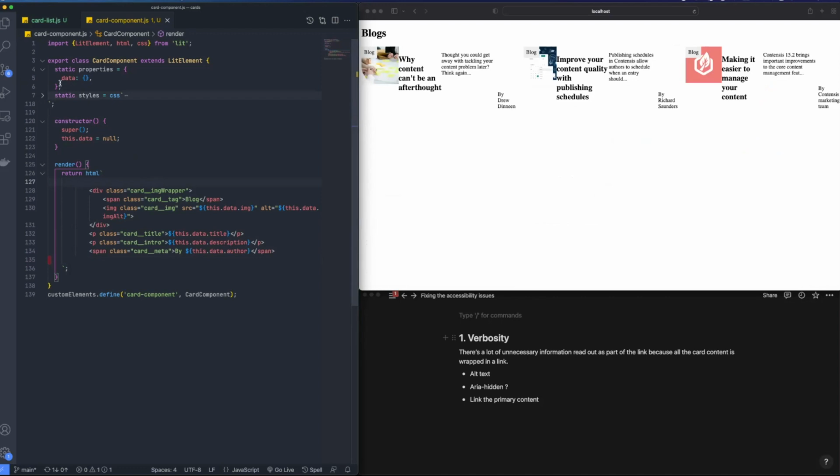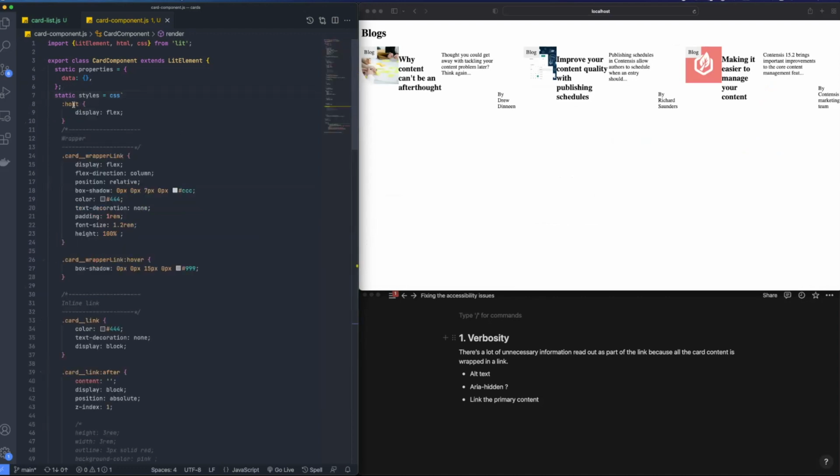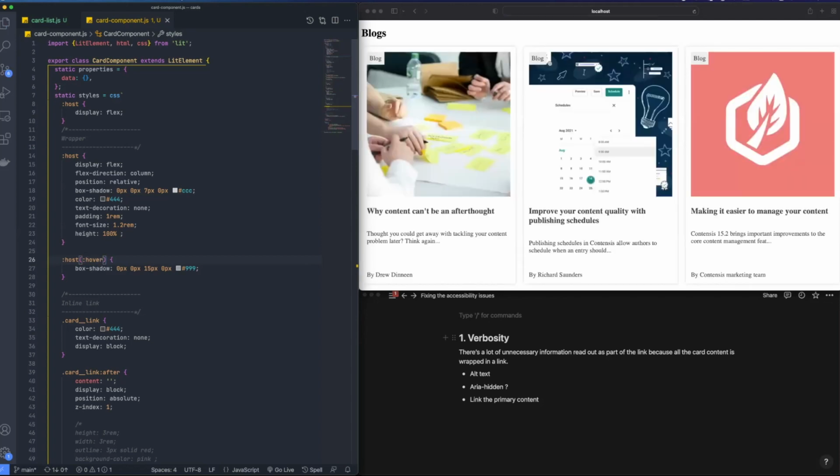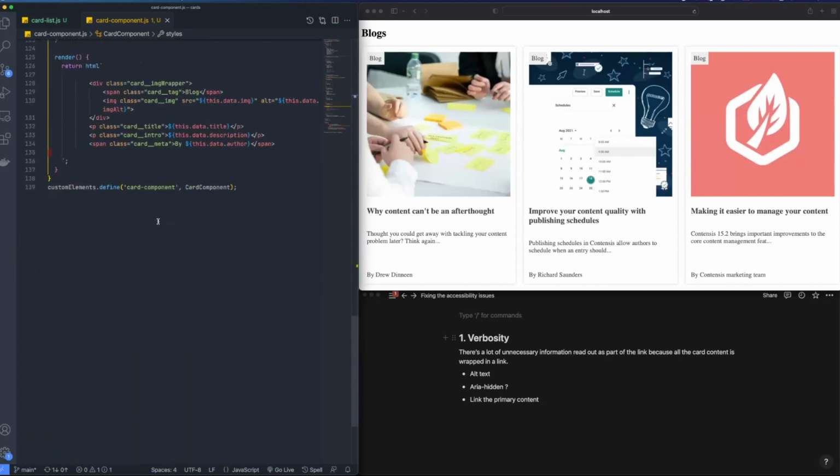So what I'll do is I'll pop the styling onto the host element. This is basically targeting the host element, which is the card-component element. So we'll change the wrapper link, which we've got rid of, to be that now. So that's now the host element. And when we hover, we want it to be when the host element is hovered for the moment. There we go. And that should bring us back to where we were. Okay, so it looks the same as it was, but we've not got a link anywhere at the moment.